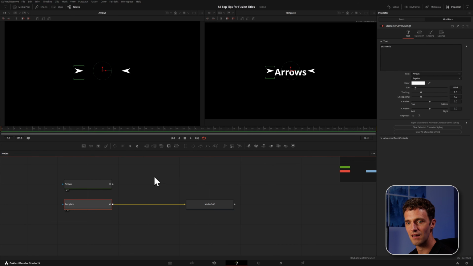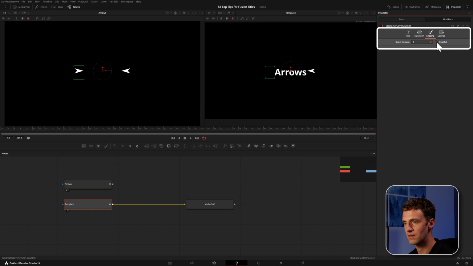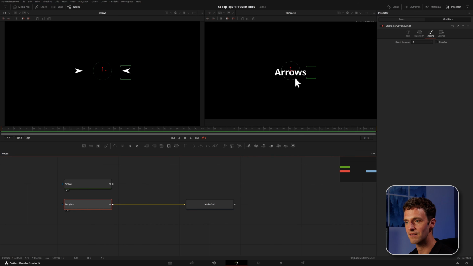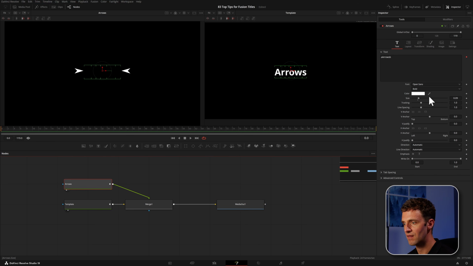And here in this template, I can do the opposite. I can do it for the arrows. So here I'll select the arrow, go to shading, element 1, disabled. And this way I have quickly separated one character level styling from the other one, and I can merge them together again. And now, because these are copies, I can do whatever animation I want to do.